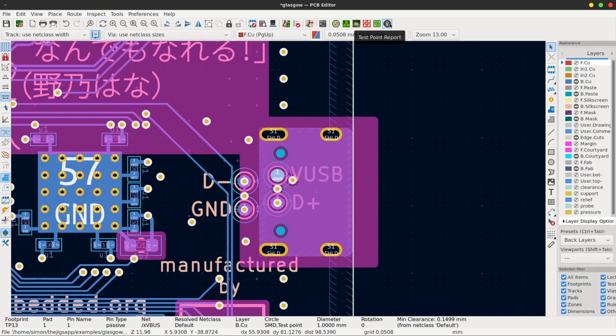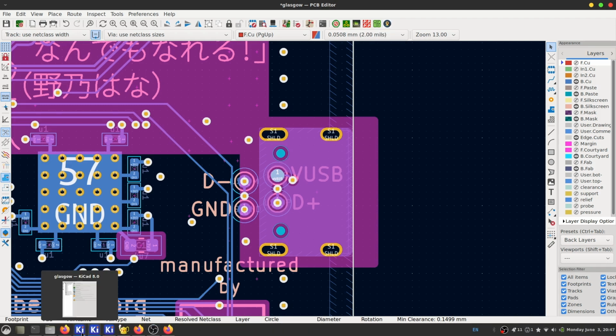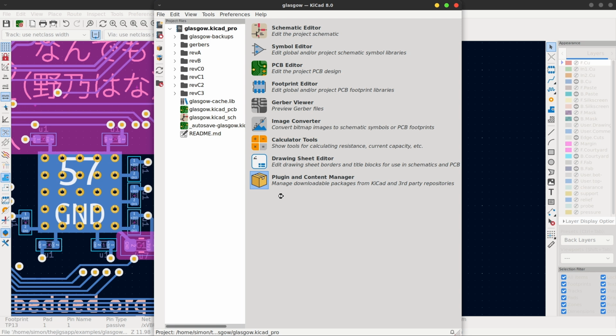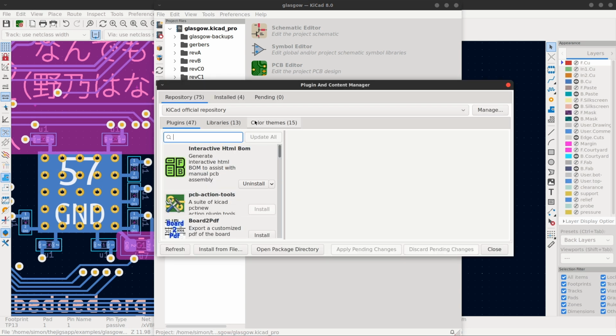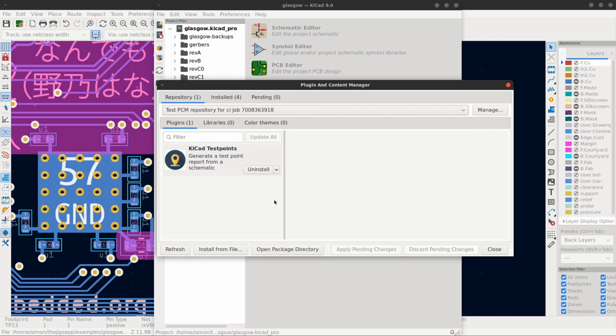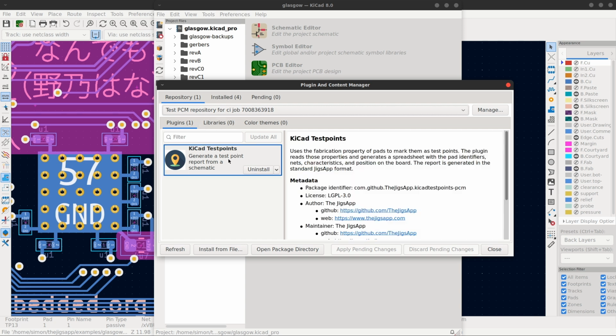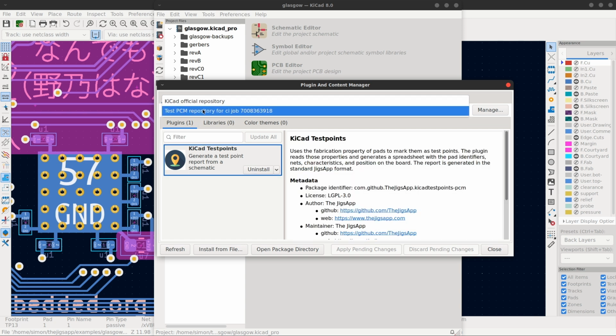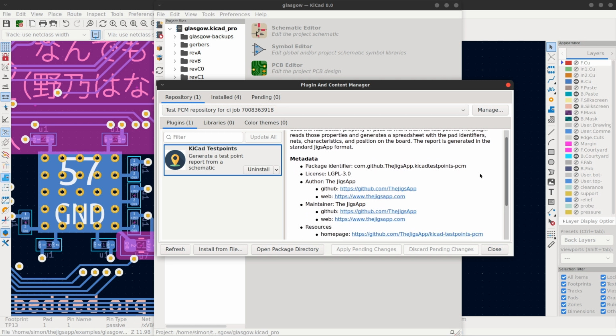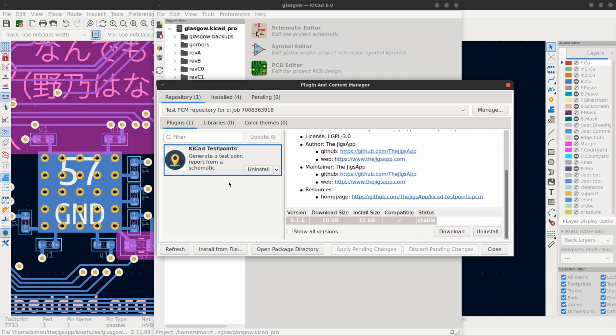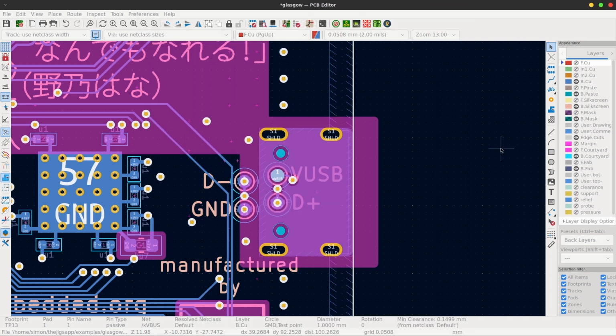So there's our plugin, test point report. It's available in the PCM, the plugin and content manager in KiCAD. Right now it's in pre-release, so it's in a different repo. But here it is. You'll be able to download that just from the regular KiCAD official repository sometime very soon. Here's all our metadata. We already have it installed, but you just hit install there. Discard pending changes because we want to use it.